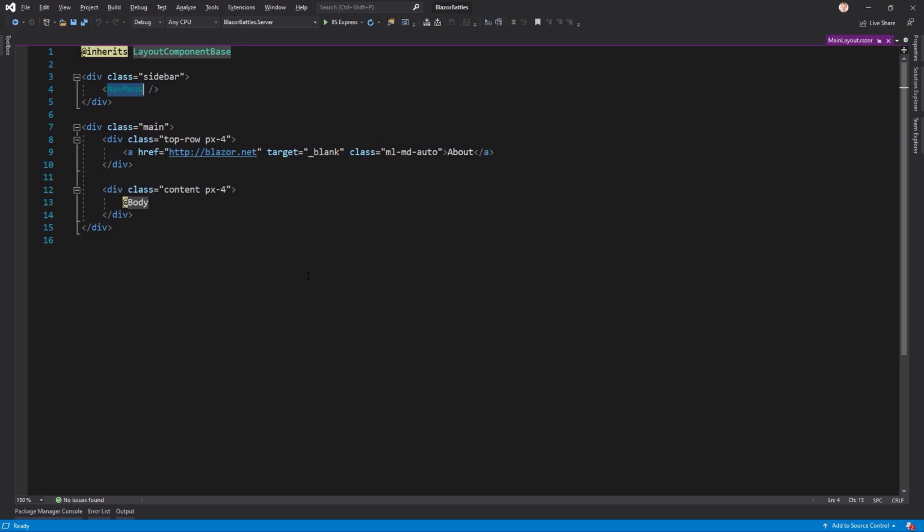Now, do you already see how these things work together? A component can be used by adding a tag with its exact name, and any page will be rendered in the body part, this one here, of the layout. You could build a custom layout if you like and use that one instead of the MainLayout in the App.razor component. It's totally up to you. Anyways, let's have a look at the pages.